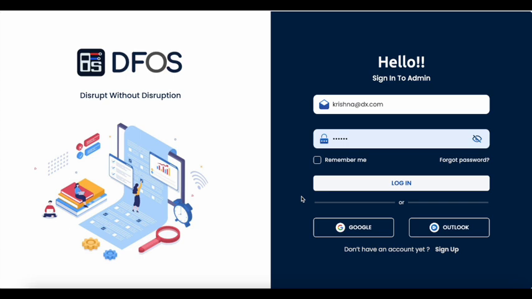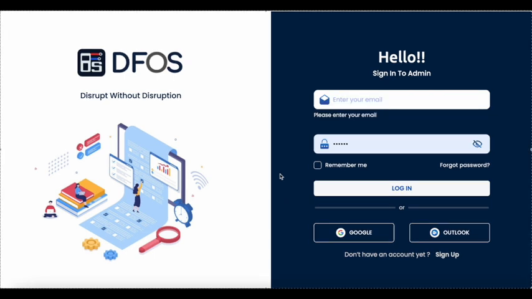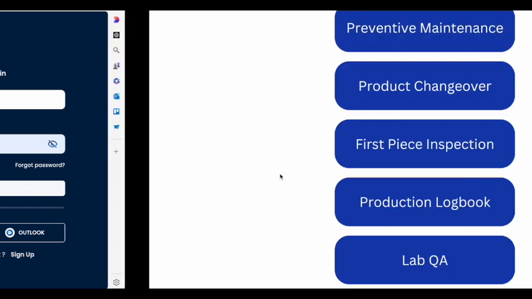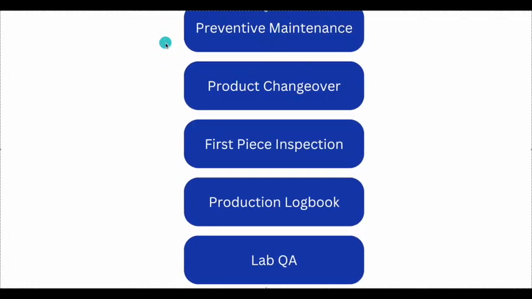So now I'll move on to the demo of DFOS and show the capabilities of DFOS in digitalizing the factory processes, and also I'll show the integration capabilities offered by DFOS which can help us create the interconnectivities between the processes, increasing the efficiency of factory overall. So moving on, for the purpose of this demo, we have taken these five processes: preventive maintenance, product changeover, first piece inspection, production logbook, and lab QA.